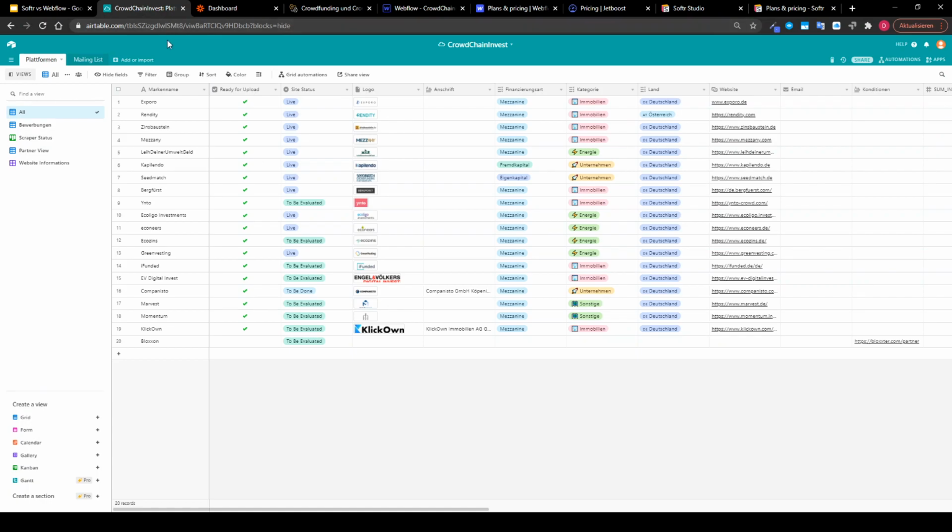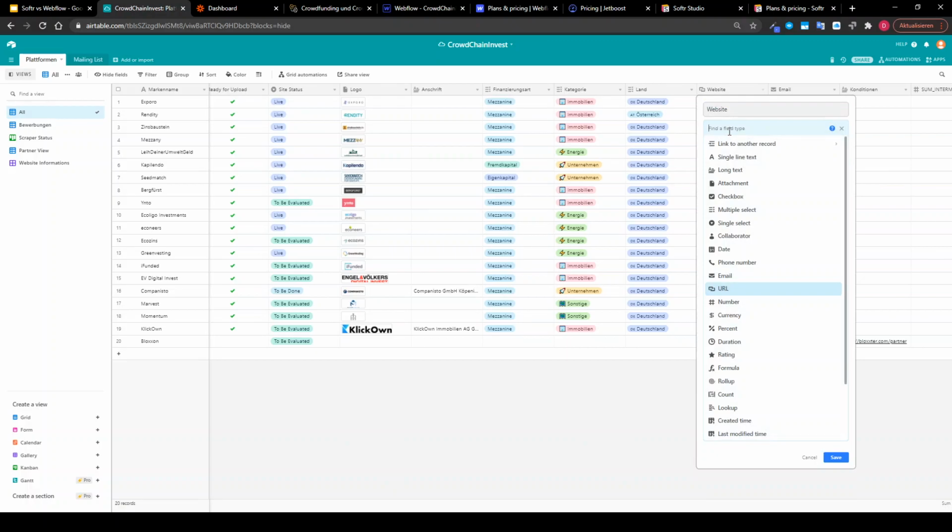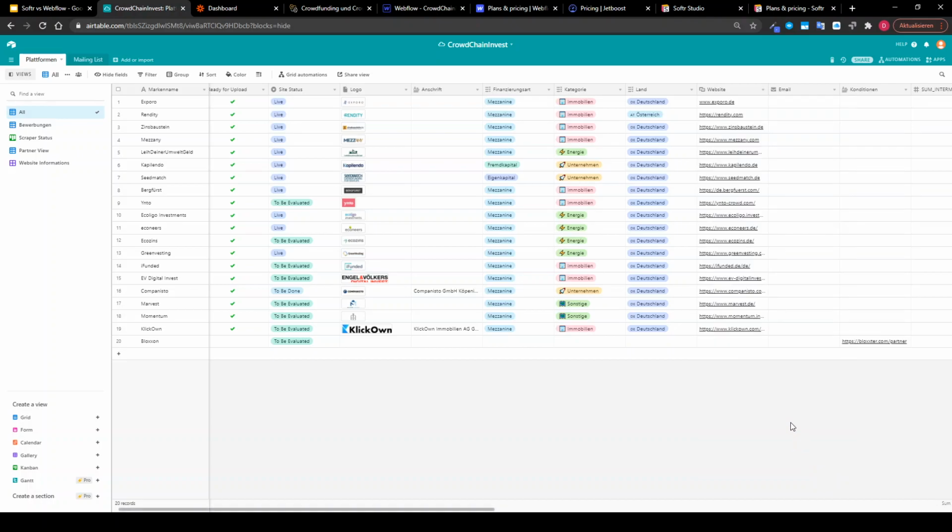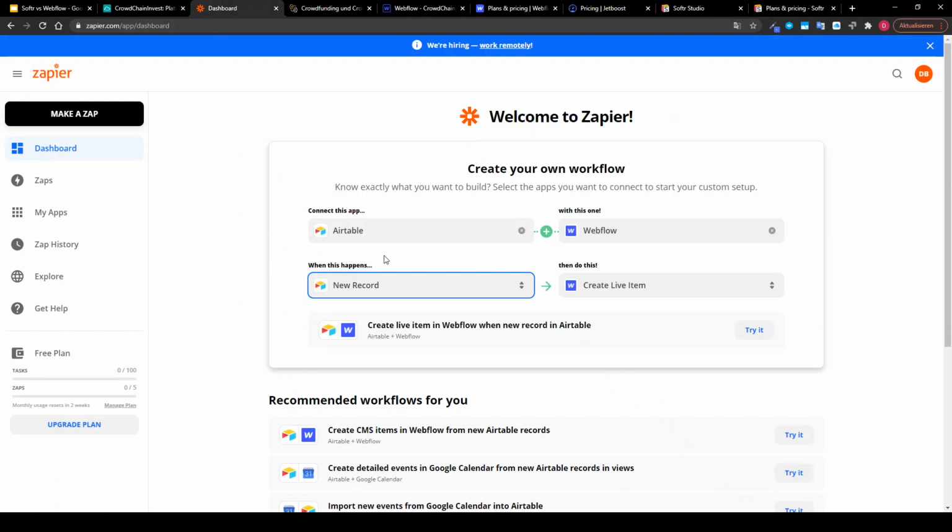Here you can see my Airtable database. It's clean and user-friendly. You can create new data rows and also say which data type it is. Here you can see a list. It's quite intuitive. And to get all this information into my Webflow CMS, I had to use Zapier. So let's say, for example, if I create a new record, a new crowdfunding platform, I wanted a new live item to be created also in the Webflow CMS.